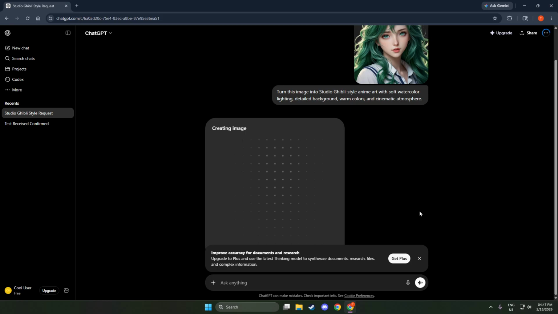Now, generate the image. Send your message and give the model a moment to process the photo and apply your instructions. When the image appears, look for the hallmarks of the look you asked for: gentle watercolor textures, a cohesive warm palette, and a background that feels alive without overpowering the subject.